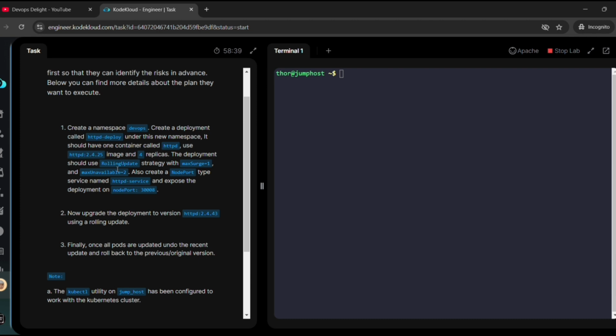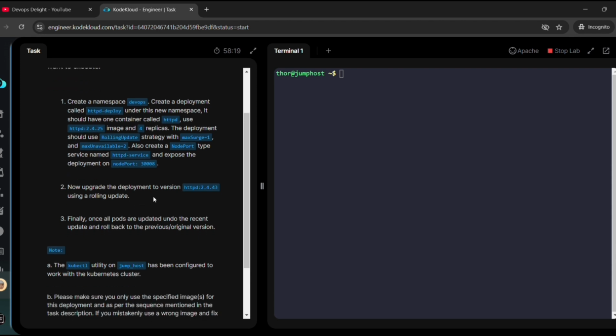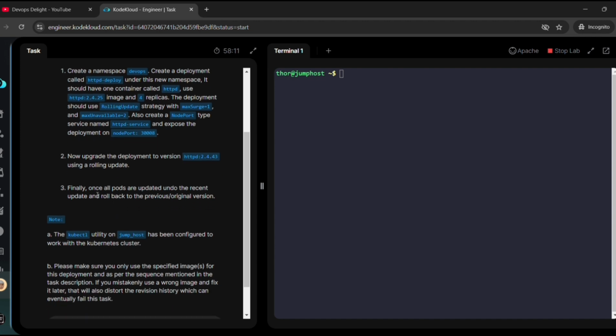The deployment should use rolling update strategy with max surge equals to 1 and max unavailable equals to 2. Also create a NodePort type service named httpd-service and expose the deployment on node port 3008. 2. Now upgrade the deployment to version httpd:2.4.43 using a rolling update. 3. Finally, once all pods are updated, undo the recent update and roll back to the previous or original version.